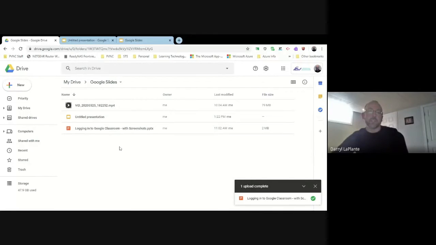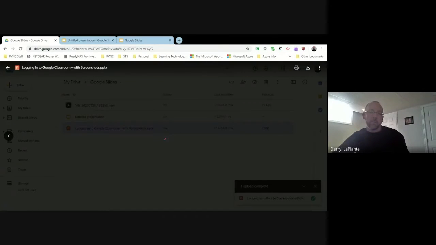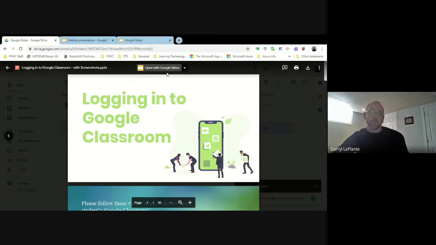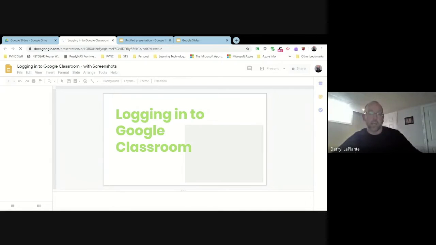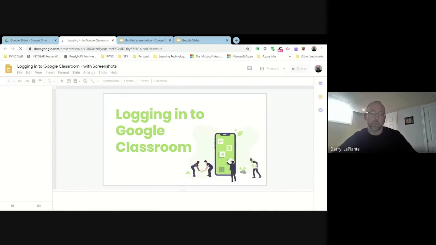So what I've done here is I've moved a PowerPoint presentation up into my Google Drive folder. When I do that, and I try to open it, I have an option menu up here that says open in Google Slides. If I do that, what it's basically doing here is opening your PowerPoint presentation within the Google Slides interface. It's not actually saved as a Google Slides document quite yet. There is another step first.